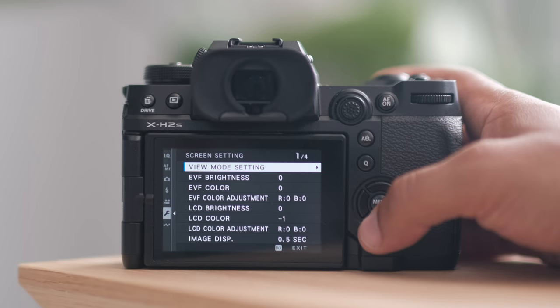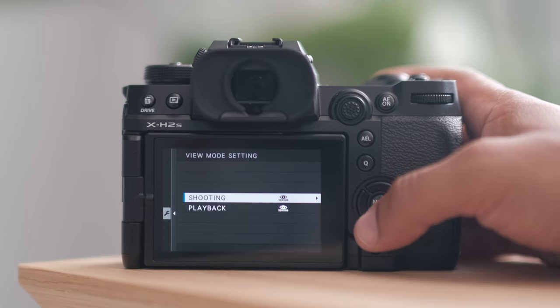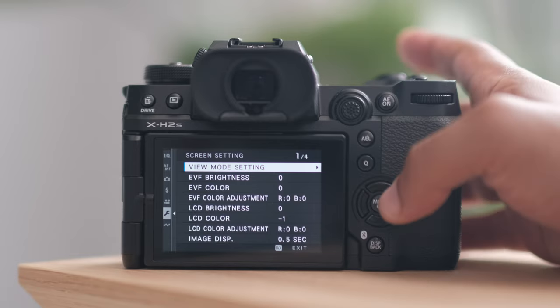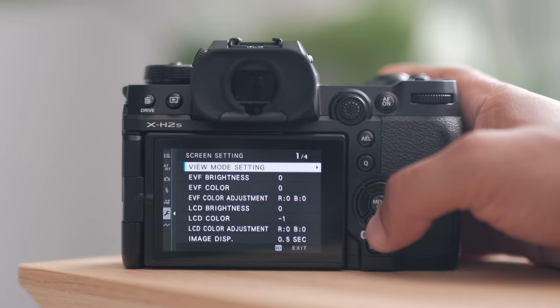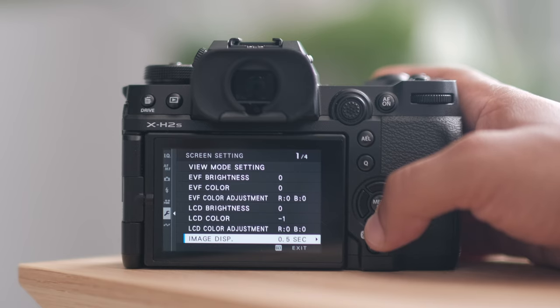Here are our screen settings. Now, the screen settings are something that I tend to change during a wedding day. That's usually dealing with the exposure and white balance. We have our view mode here. You can also change that on the button on the side top. We have our EVF and LCD brightness. You can set if you want your image to display after taking the photo. I usually do 0.5 seconds. It's just nice to see the photo real quick.